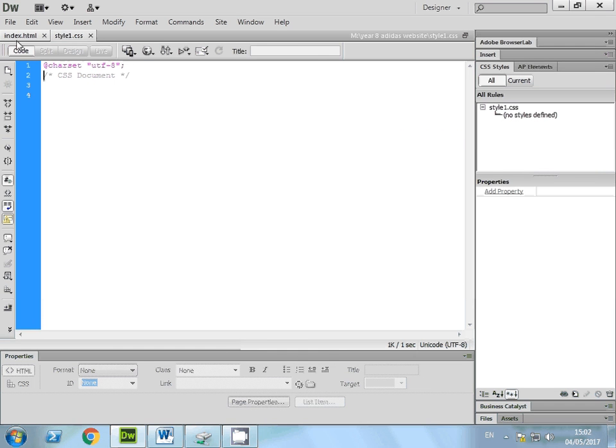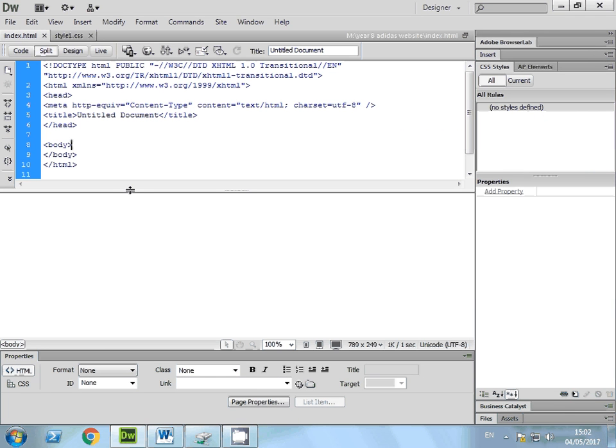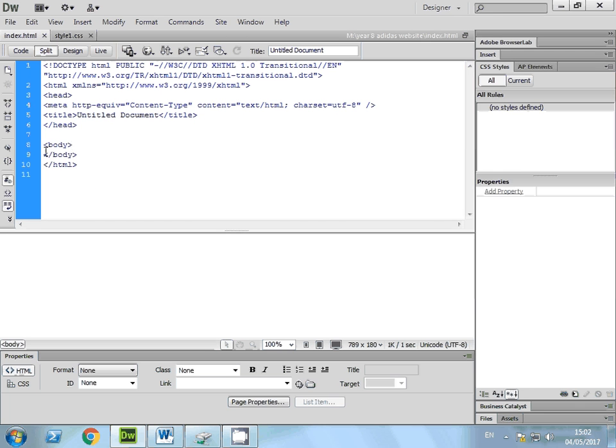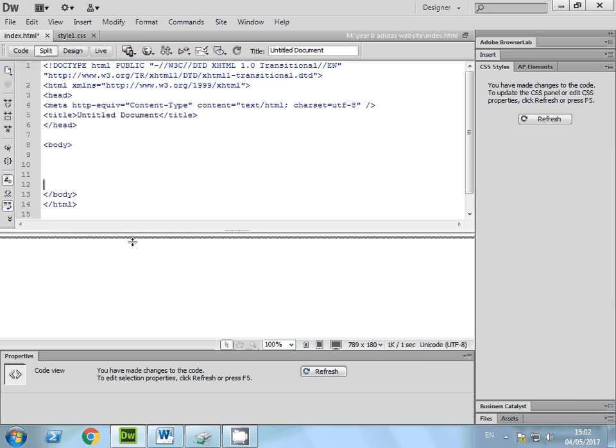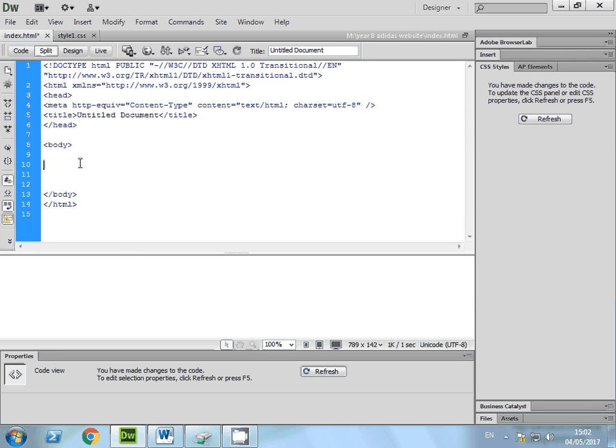Okay, so back to my index page. What I'm going to do now is come down to the body of my web page, insert a few lines, and inside the body of the page, I'm going to insert my first div. I'm going to call it div ID equals container. You can call it whatever you want. I'm going to call it something that bears some semblance to what it's actually going to be. Alright, and of course, don't forget, when you open a tag, you need to close it as well.